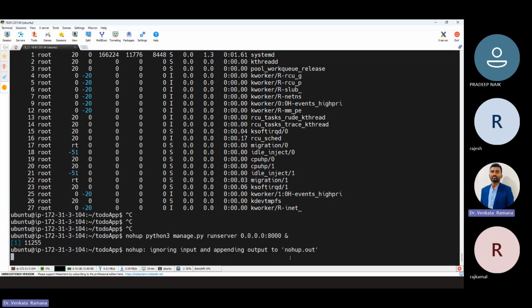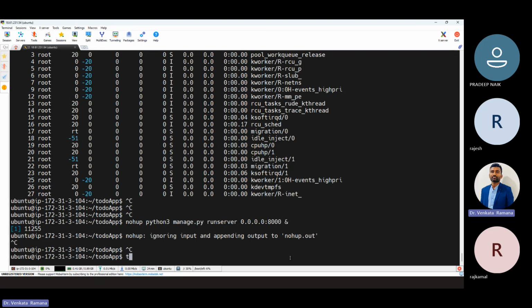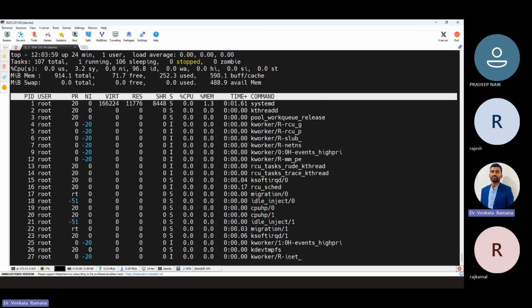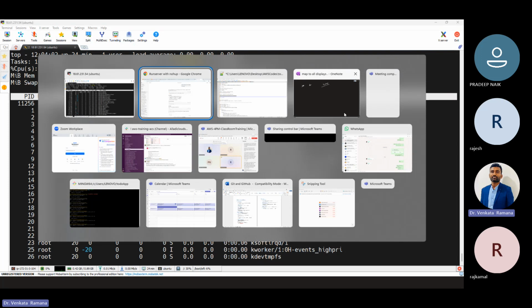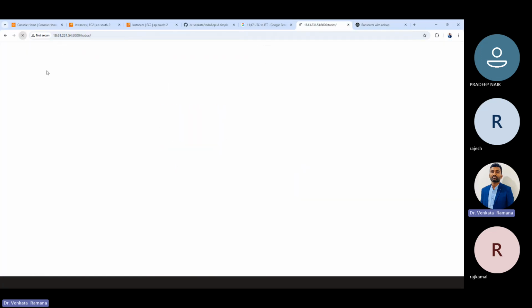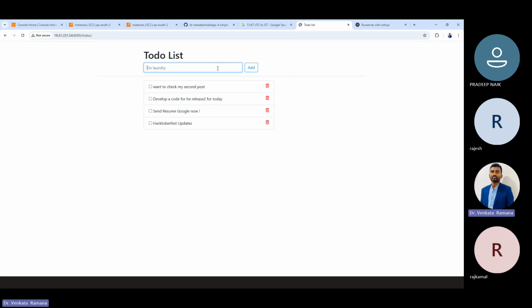Now let me disturb it. I am executing other commands. I want to see the system performance, so I executed the top command. If I go and check it, previously I was not able to access it. Let me refresh it. So it is running in the backend. Now you can see I can access it. Let me try on the third instance.